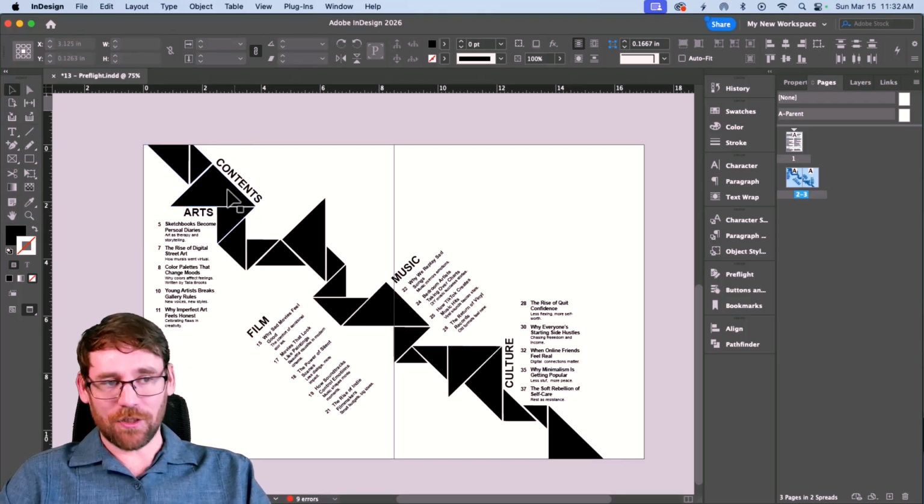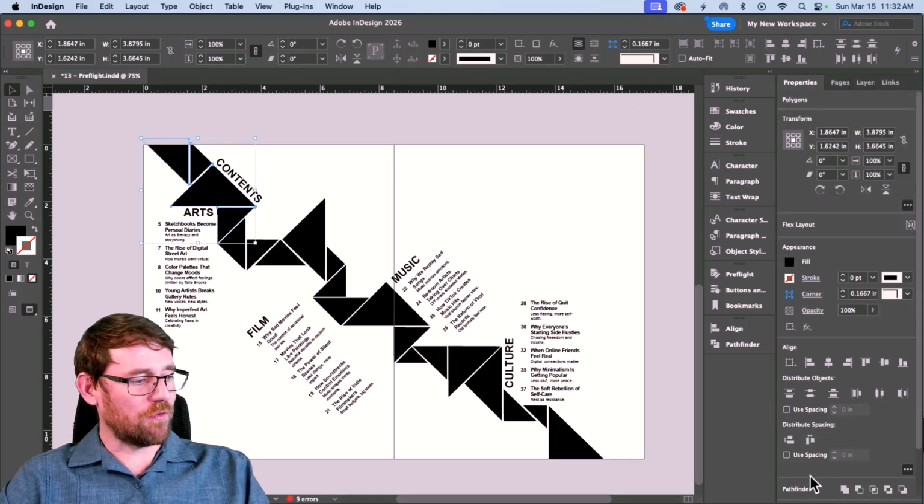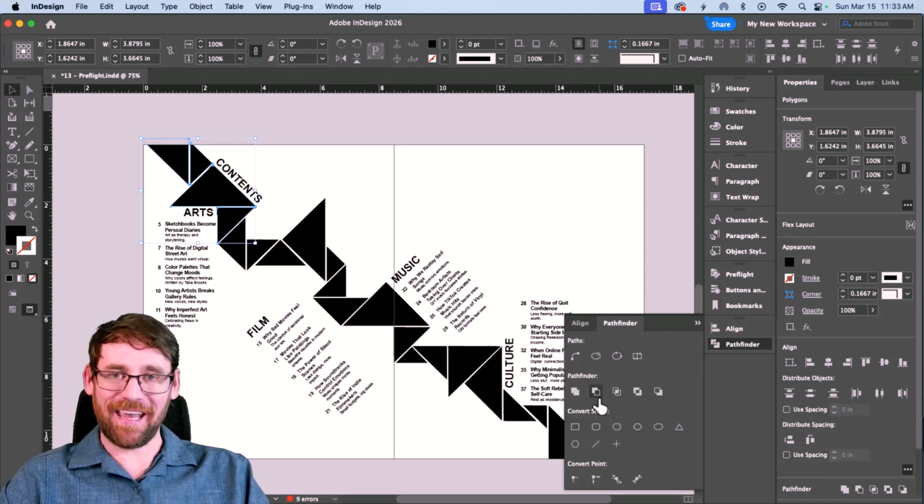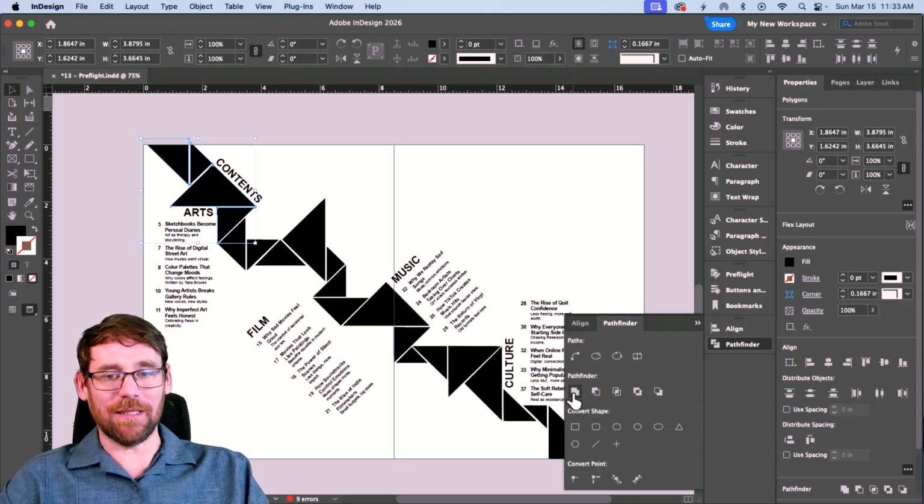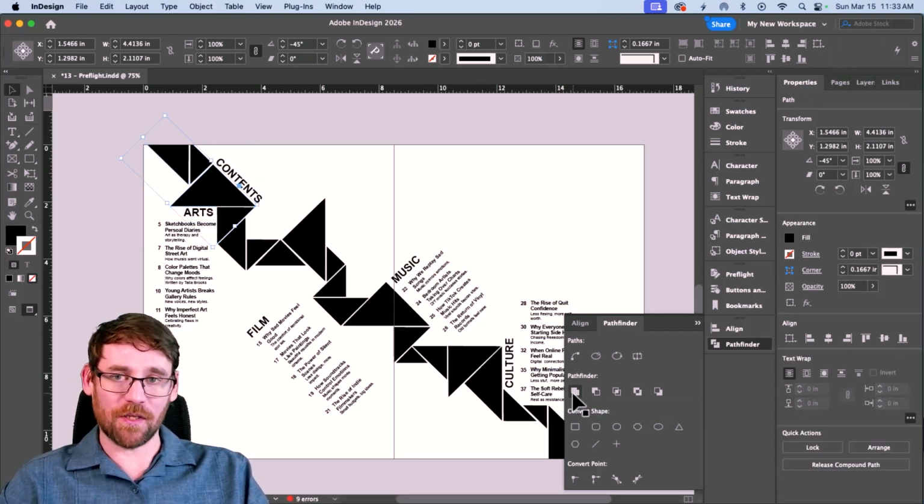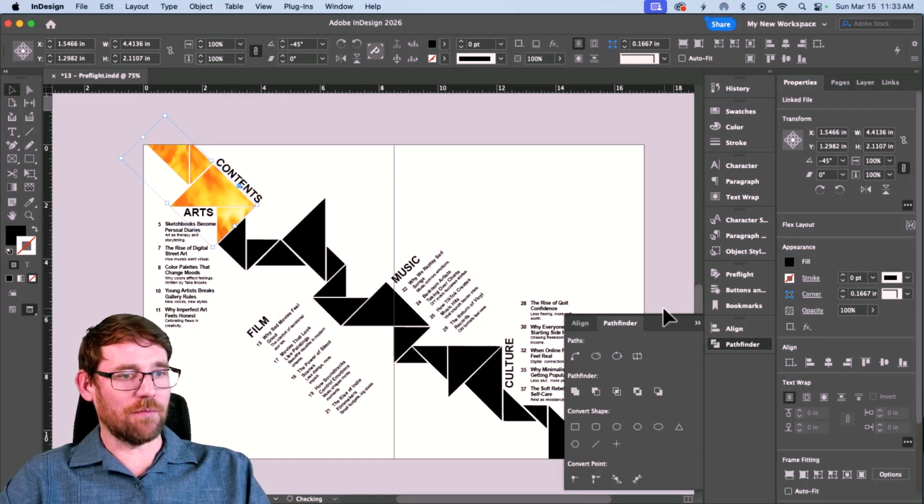So an easy trick to do, select the 4 that you want. Hold Shift, click on each one, and in your Properties panel, you'll find your Pathfinder down at the very bottom, or you can open your Pathfinder panel. I'm looking for the one that says Add. That's the very first one under Pathfinder. It'll combine these shapes, turning them into one single shape. Now, when I go back and place that Fire Eater image, it comes into all of those at once.